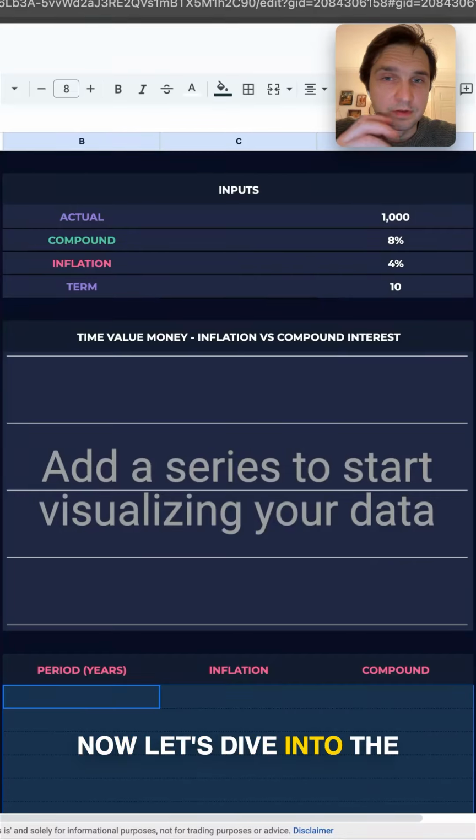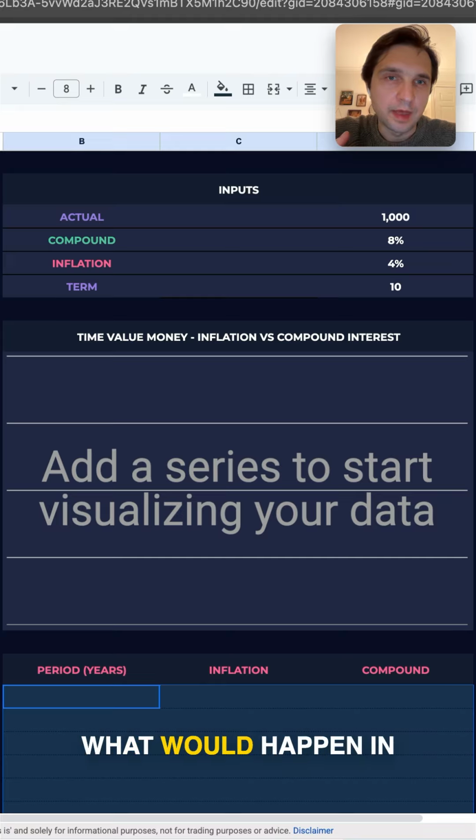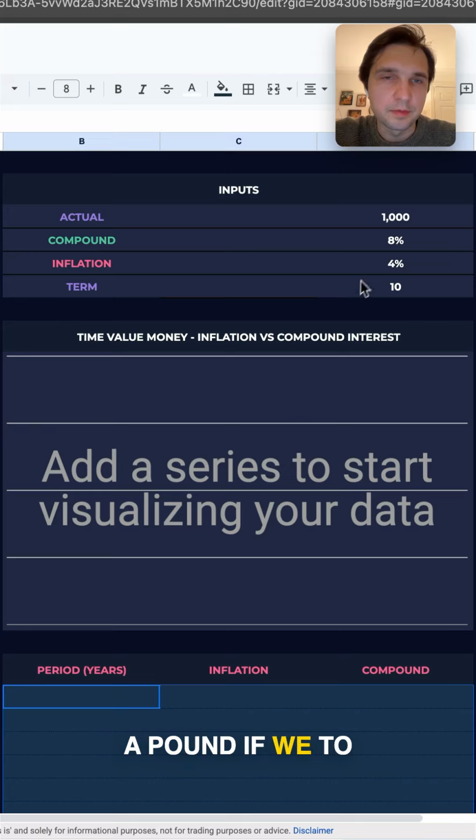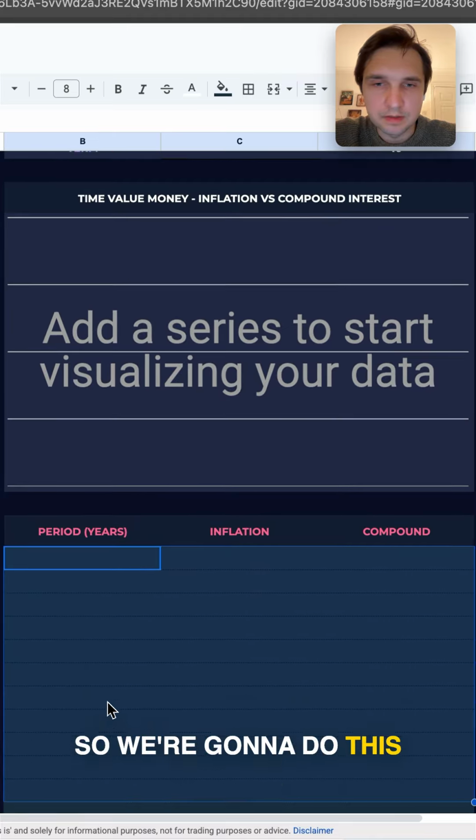Now let's dive into the eighth wonder of the world, which is compound interest, and let's see the difference. What would happen in a hypothetical scenario of £1,000 if we were to compound at 8% annually, or if inflation would eat it up at 4%? Again, some assumptions. So we're going to do this nice and easy.